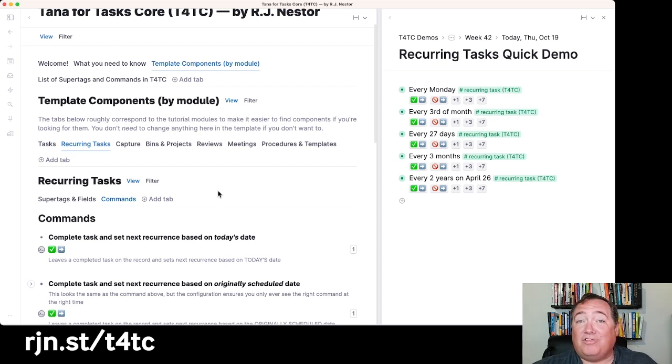So that is how it works. Hopefully that makes some sense to you and gives you some clarity on what you'd like to do if you'd like to have recurring tasks in your Tana setup.